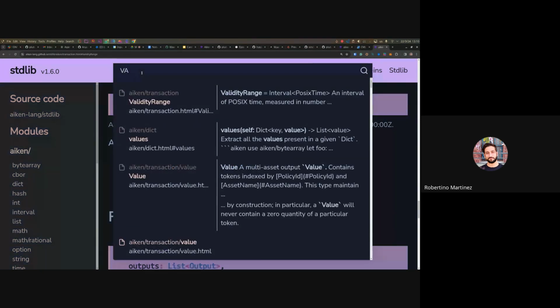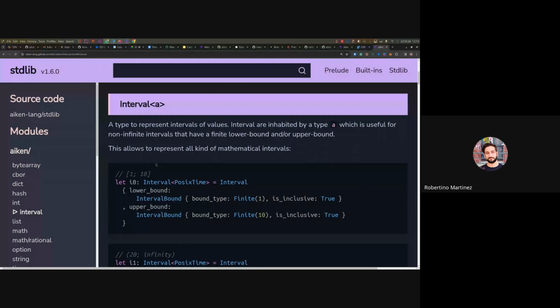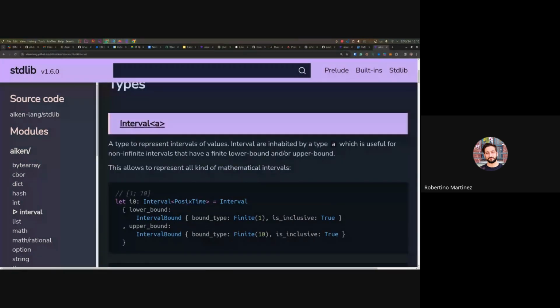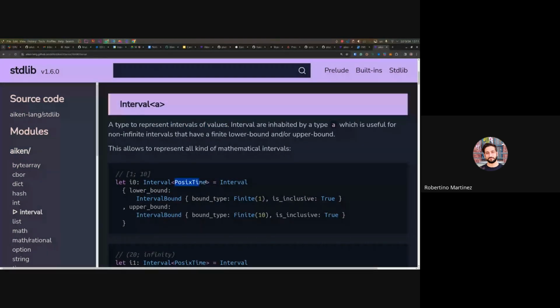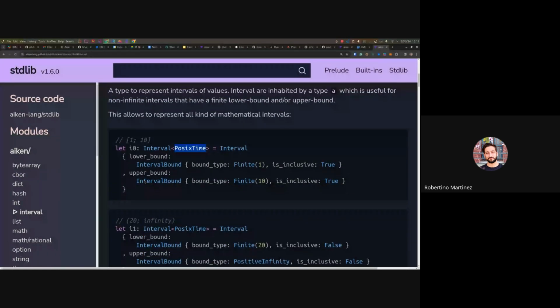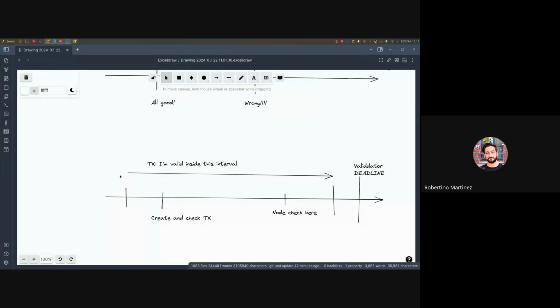So let's go to interval. As you can see, interval is a type that represents intervals, so we can use intervals for many things. In our case, the intervals that we care about are intervals of POSIX time. Here we have an example of how it works. This interval of POSIX time has a lower bound and an upper bound. This is our interval.